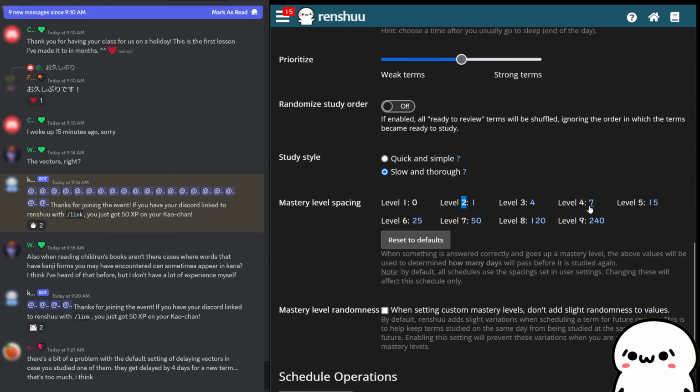And so forth. So what you can do here is if you want to get a lot more review, say you want to get this term, even if you get it correct, you want to see the term over and over again for that first week.